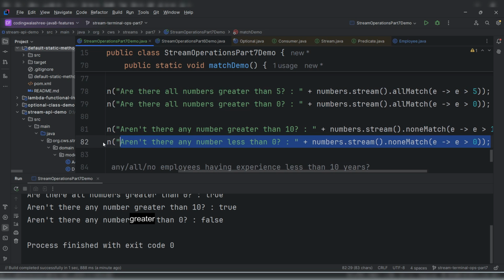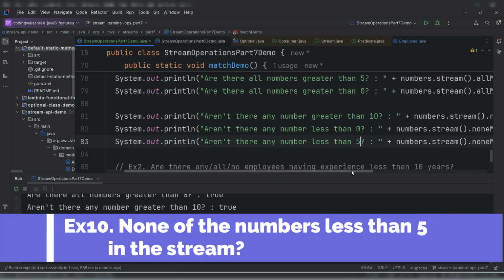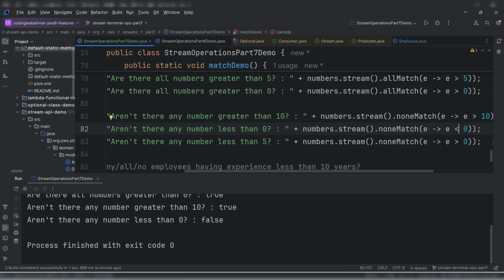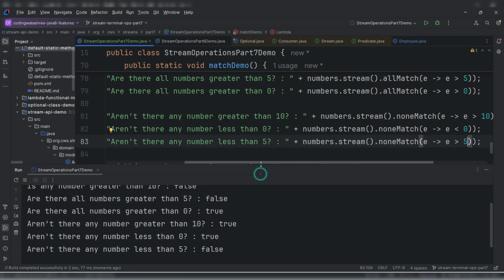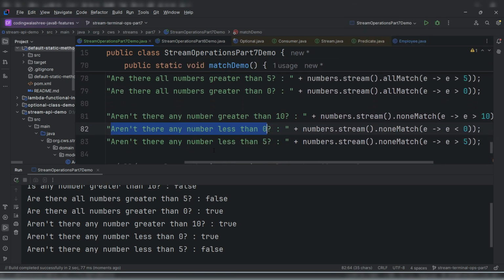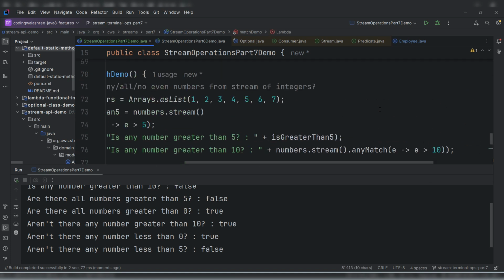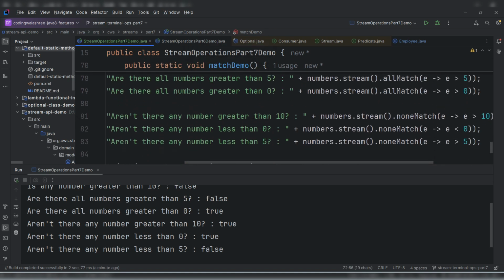We will consider another scenario where we are saying less than 0, and here we are saying greater than 5. Let's run the code. If you see what I have done, we are checking if there is any element less than 0. The answer is no, there is no element which is less than 0. So it returns true. The question is, is there any element greater than 10? There is no element which is greater than 10, so true.